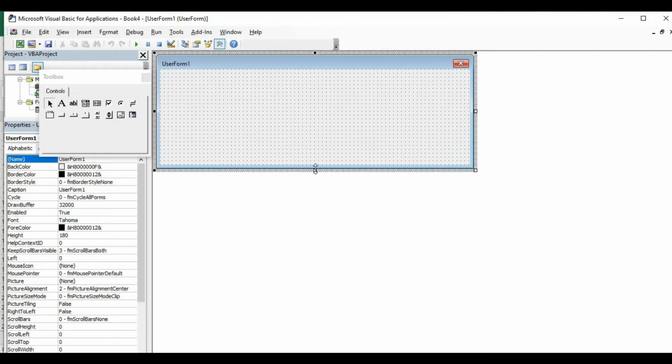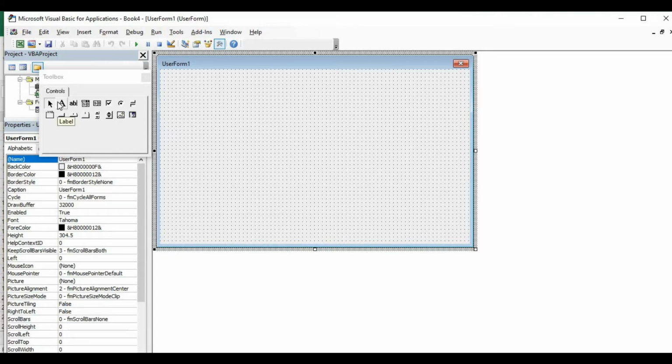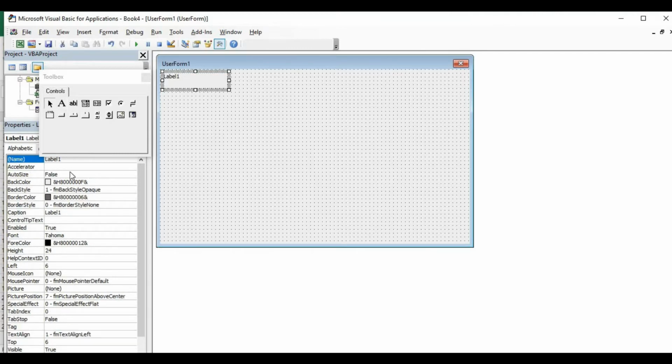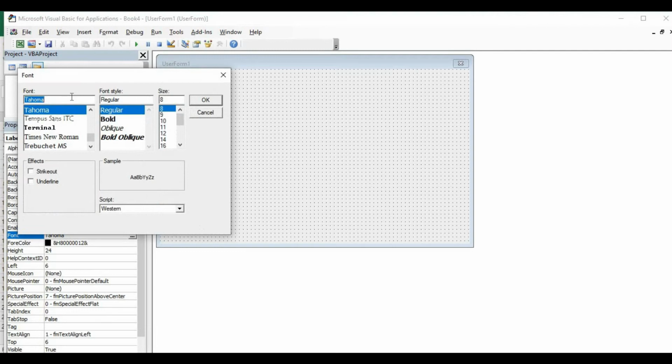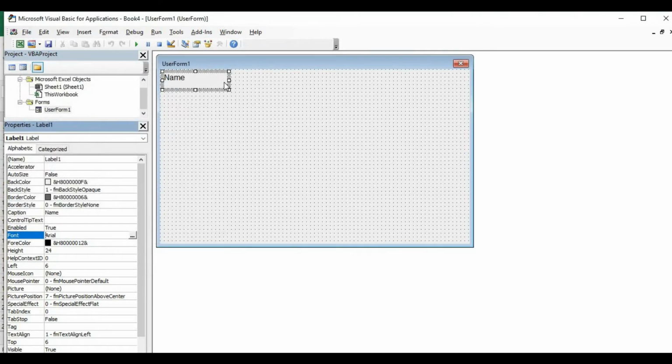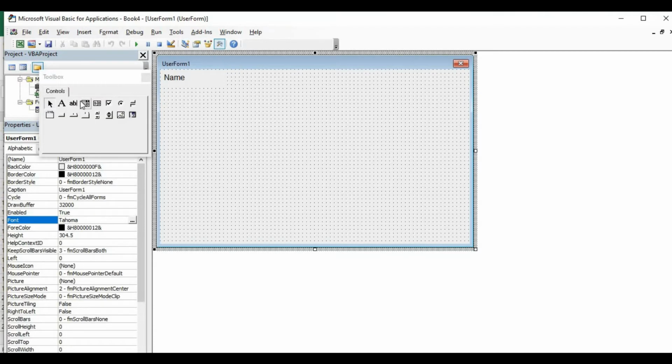Increase the size of this user form. From the toolbox, select the label and create the label here. Change the caption of the label to Name. We'll take the font Arial, font style regular, font size 12. Click on OK. From the toolbox, select the text box and create a text box here.